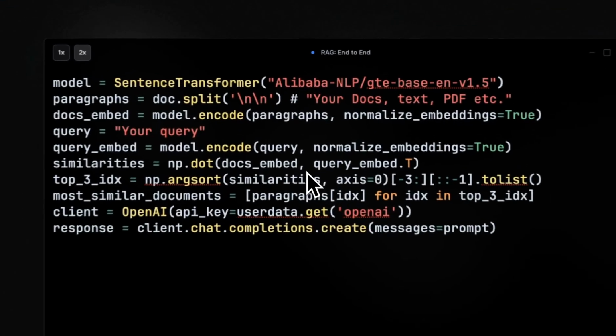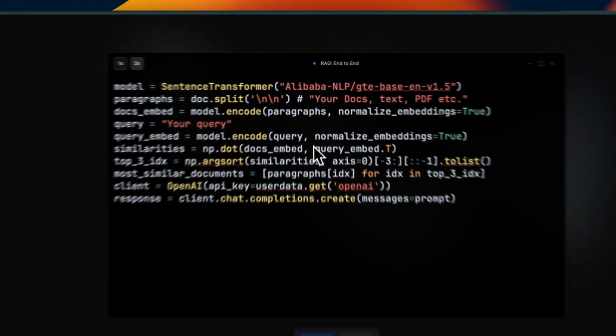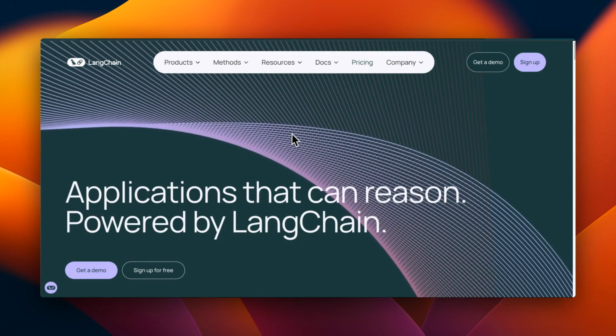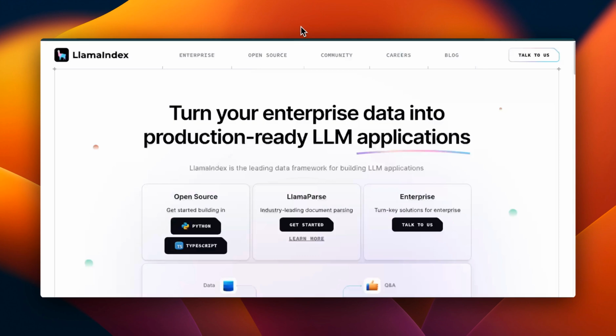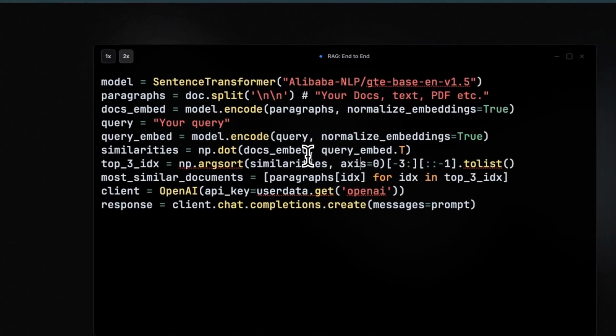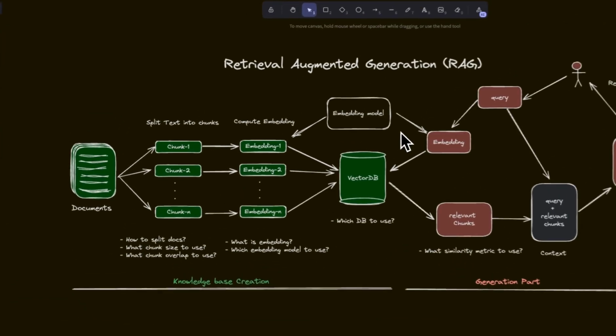Let me show you how to build a complete chat with your document system in 10 lines of code. We will implement the whole thing in Python. We're not going to use any frameworks like LangChain, LlamaIndex, or a vector store like Chroma. Everything that you need to implement this end-to-end system is here. Okay, so before we start coding the system, let me show you how it works.